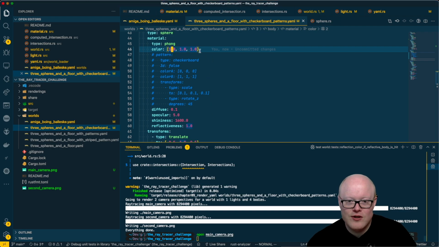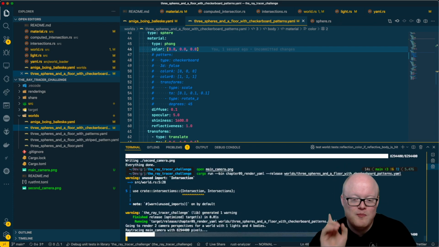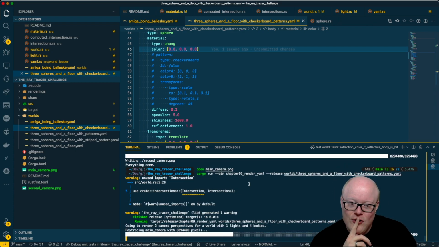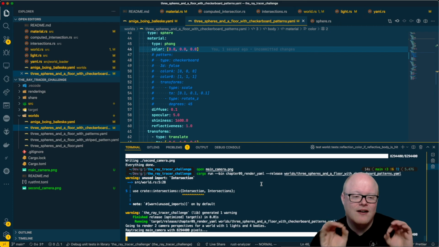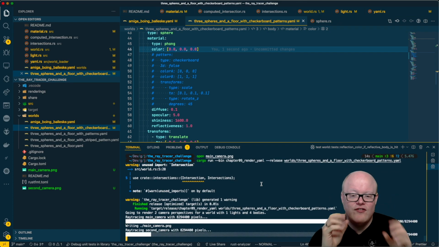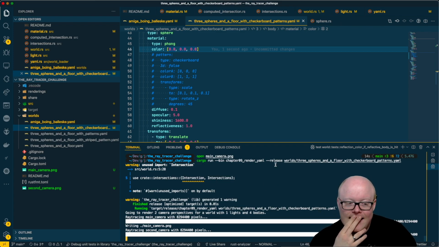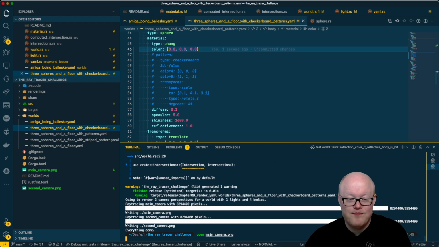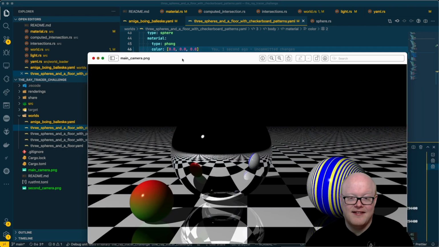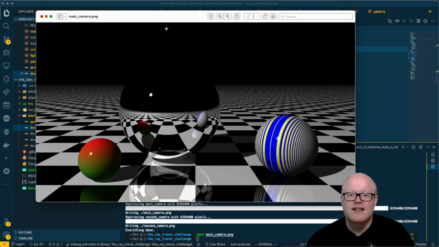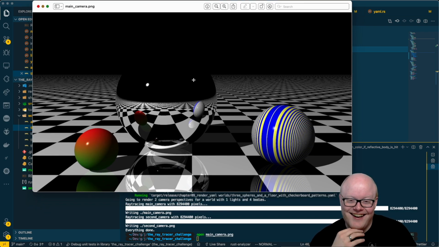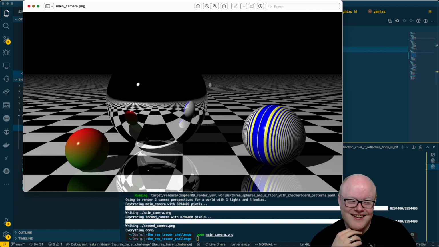Wait, what if this doesn't have its own color? Then it should be looking like a mirror, because now it has its own color. It has a tint of white, so it makes everything brighter when hit, because the colors are actually added. Let's see. Yes, this is a mirror. That's looking awesome. That's really looking great.